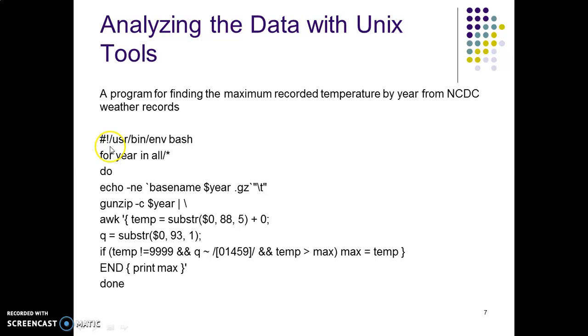So we are making use of a bash function. We are opening the editor, and here: for year in all /*. So we have seen the globbing function there. Star means the globbing function. Then do echo -ne basename $year.gz. So the basename will be the year, the base name of the file name, then the year.